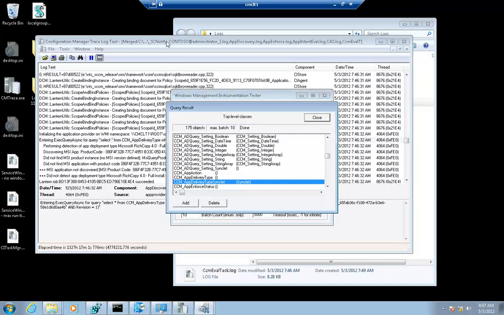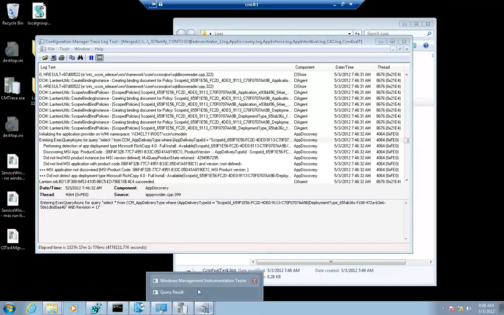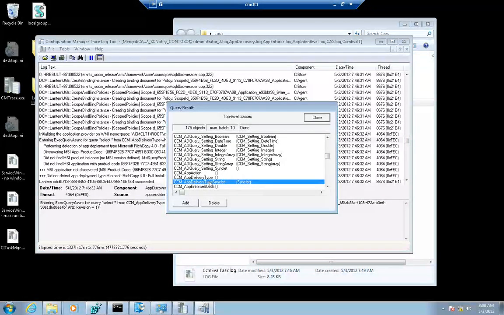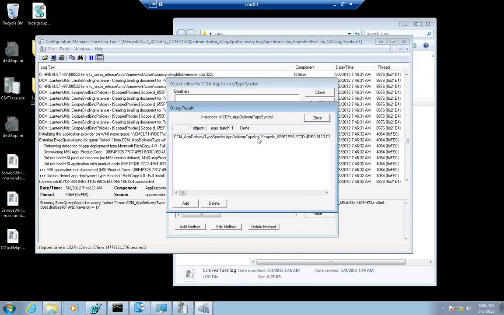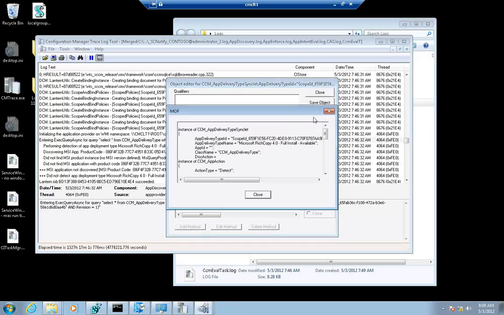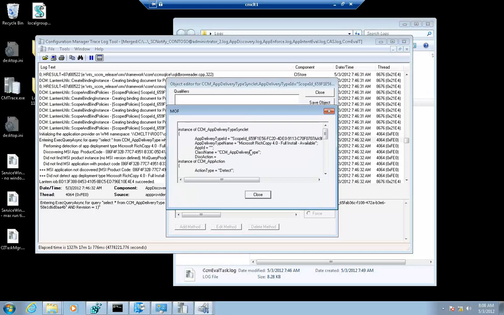Let's see what we did. Yeah. All right. Let's look in here. So app delivery type. Let's see if we have anything in here. Yeah. Okay. So app delivery type. Dig into this because it's still application. Now we see a little bit more information and details about this particular app and so on. So for example, we see by looking at this that we have the rich copy app. That's what I've deployed. We have detection method of MSI. It's an install that we want to do. Here's the content ID, which I'll show you in just a minute.